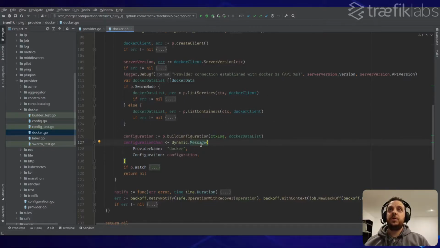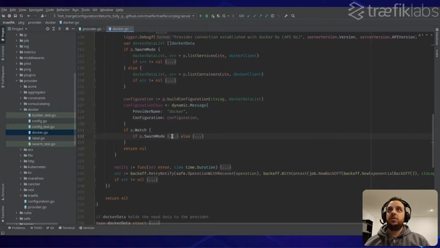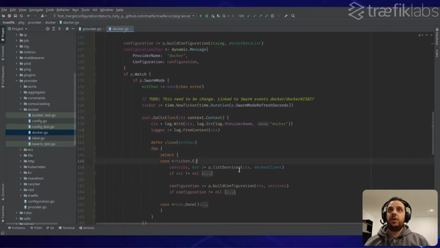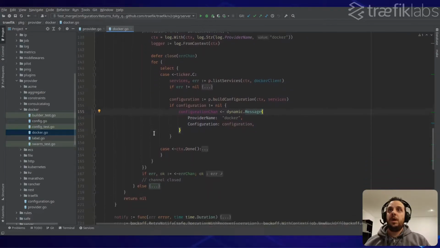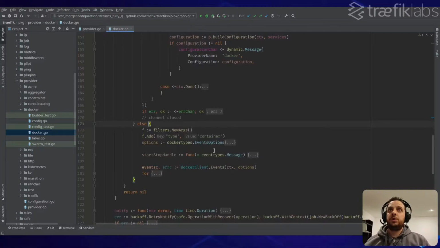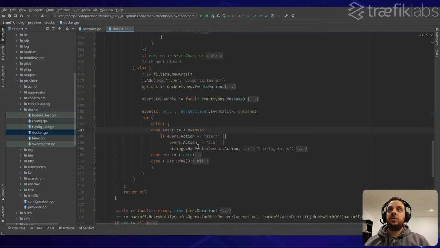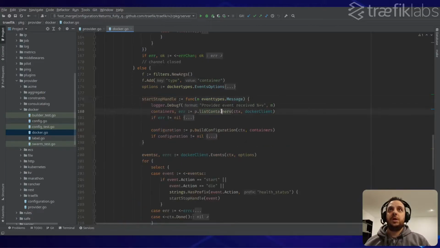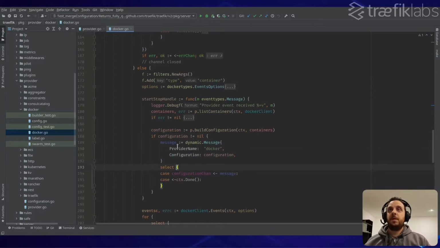This is the first configuration we send to Traefik when we start Traefik. Then after that, we will watch for configuration changes. So in the swarm mode, we will use a ticker. And every time the ticker ticks, we will list the services, build the configuration, and send the configuration to the configuration chan. And in the container mode, we will just connect to the Docker events, and each time there is an event, a container that starts, a container that dies, or a change in the health status, we will call the handle that will just list containers, build the configuration, and then create the dynamic message and send it to the configuration channel. Now, what do we have in the build configuration?